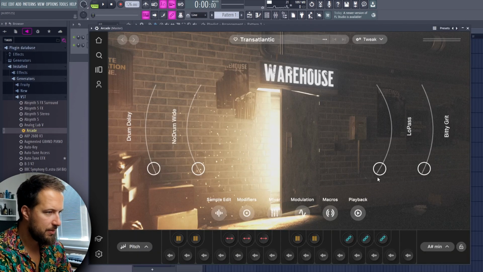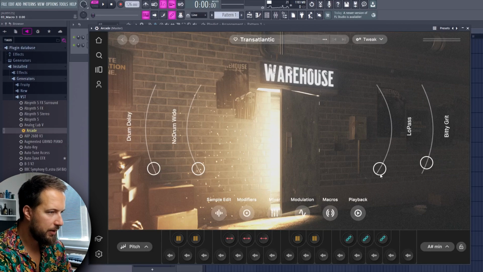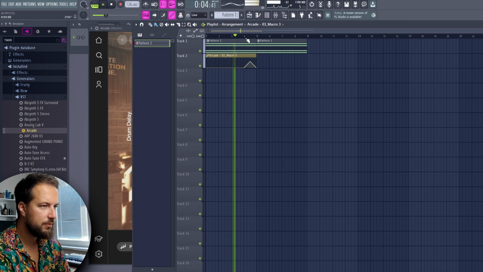And let's also add some effects. Beady grit. And I also wanna play with the low pass. I'm actually gonna automate it. Click right here on this button, move whatever knob you wanna automate, then right click on this button, create automation clips. And what we're gonna do is really simple low pass filter, just like so.